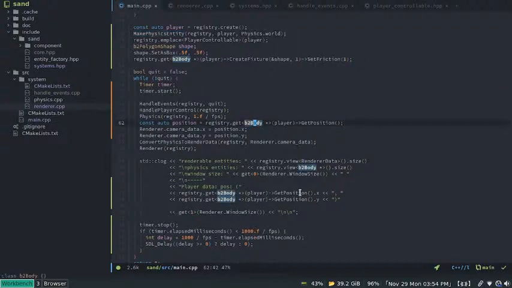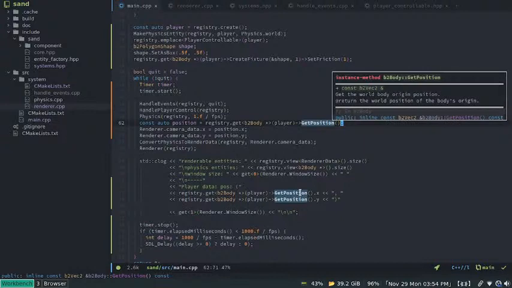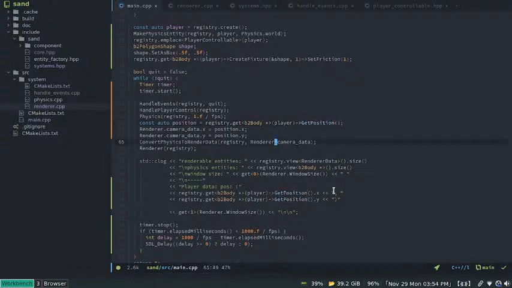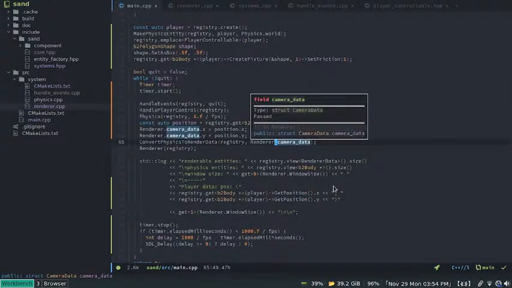Look, registry.get body pointer from the player. We already... Oh, wait, we haven't converted... Let's, you know what, let's do this. So that is why. So, look, I think I understand now.